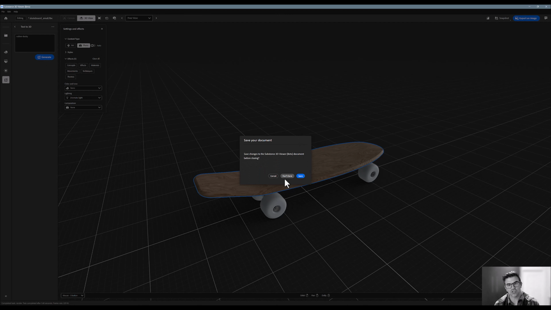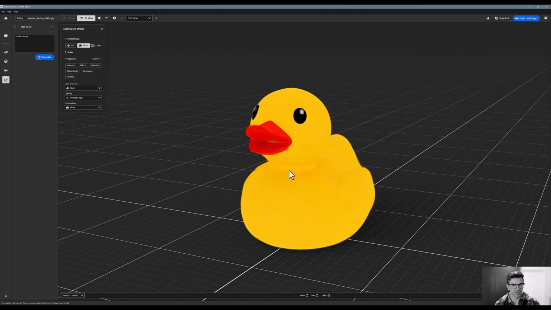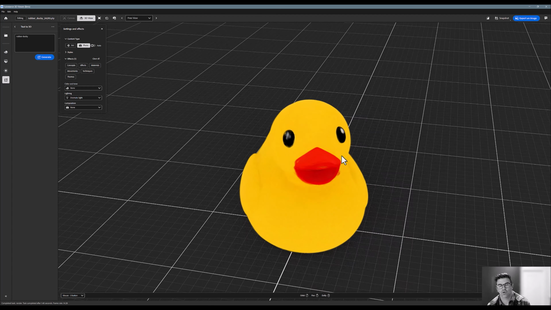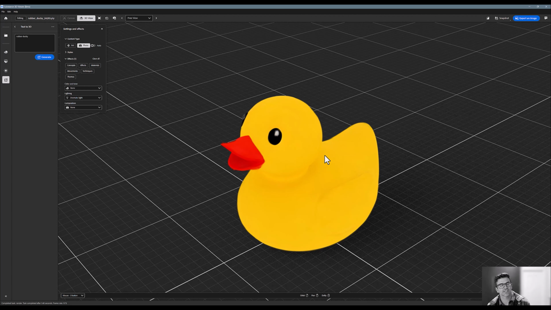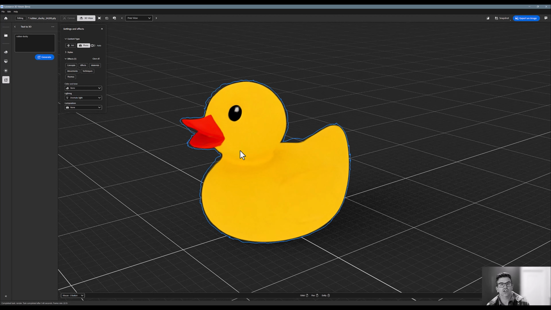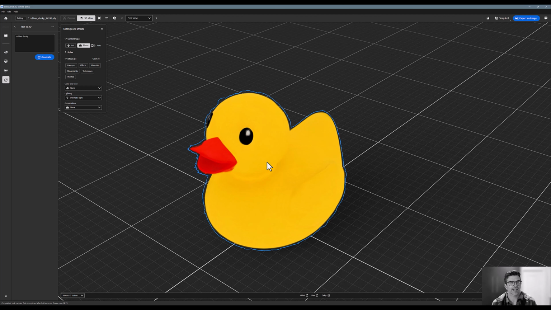Yes, because you can't have multiple 3D files in this at once. It's only one at a time. So here we go. We got ourselves a rubber ducky. Now this is a neural capture. So this is a NeRF basically. So this is not a polygonal 3D object, but it is a kind of hallucination of a 3D model of a rubber ducky, which is awesome.